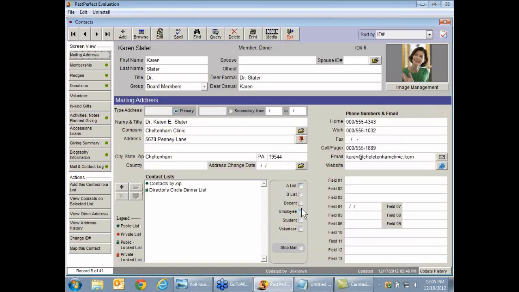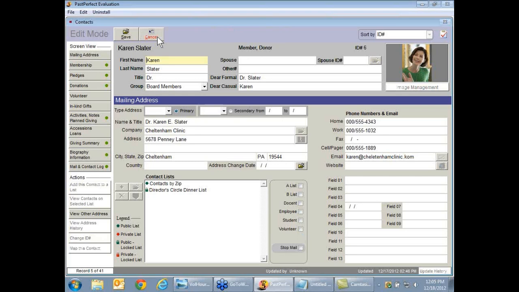of the bottom, we have A list, B list, all the way down to volunteer. And her volunteer box right now is not checked. This is the one box that puts you on the volunteer list back at that fixed list screen we were just at. It's also going to change her status up here at the top where you have her membership and donor information. So I'm going to click on Edit, and then put a check mark in volunteer, and then click on the save.